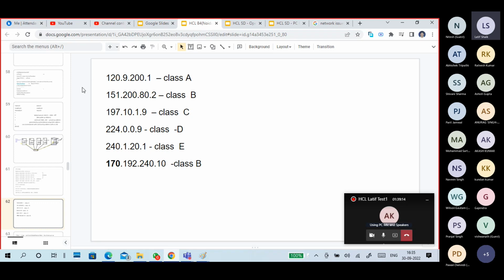Okay, so if you see an IP address like 150 or 151, it is in the range between 128 to 191. It means it is a class B. 197 is in the range between 192 to 223. It is a class C. 224, it is a class D. Of course, 240 is a class E.